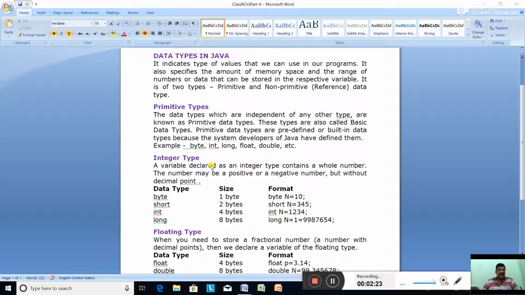A variable declared as an integer type contains a whole number. Whole number means a positive or negative number without a decimal point. So a variable declared as an integer type contains a whole number. The number may be positive or negative but without a decimal point.